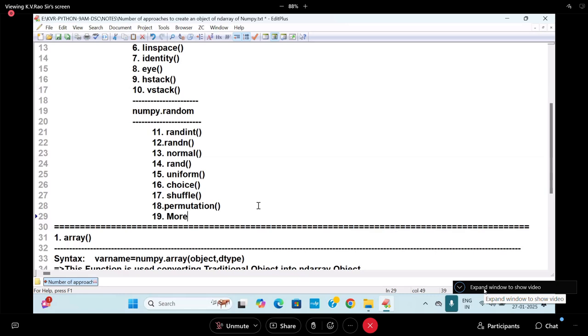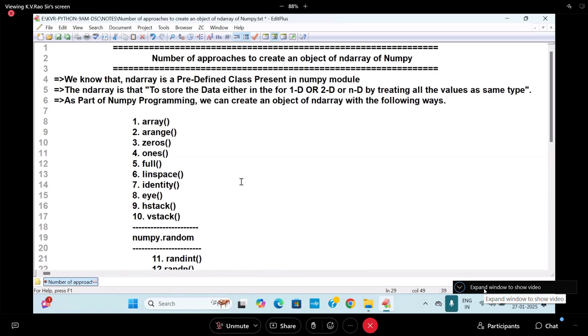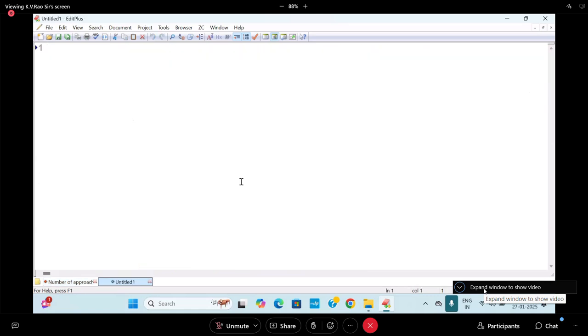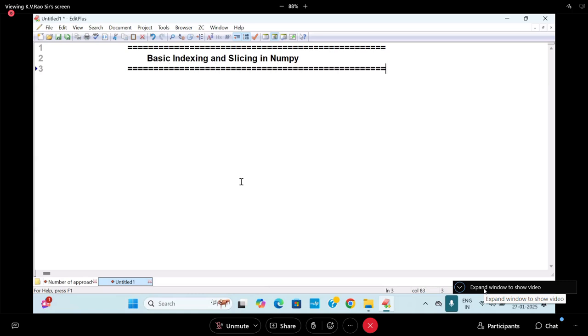Okay, now let us start with another area which I'm going to discuss here. Today I'm talking about indexing and slicing. That is, first, basic indexing and slicing in the ND array, or in NumPy. So this part we are going to discuss.